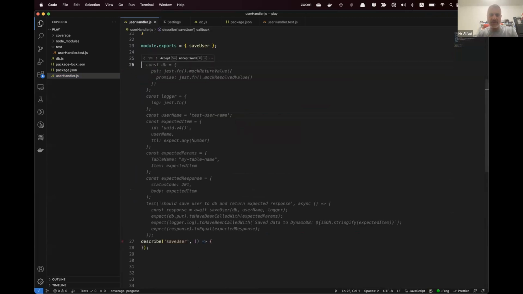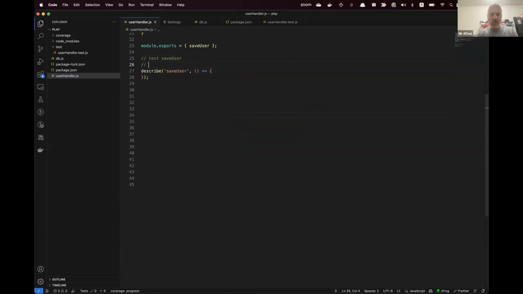Test save user, and oops. And what I want is to use Sinon to mock DB put and to mock the logger as well. And I also, since I'm working in Node, to use Mocha and Chai. And I also want to test both a happy path and an error path. Okay, let's see what I can get now from GitHub Copilot.